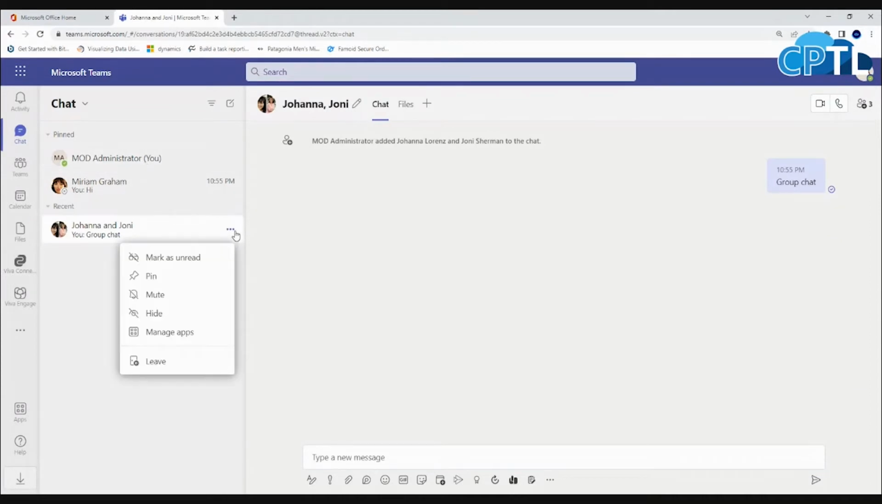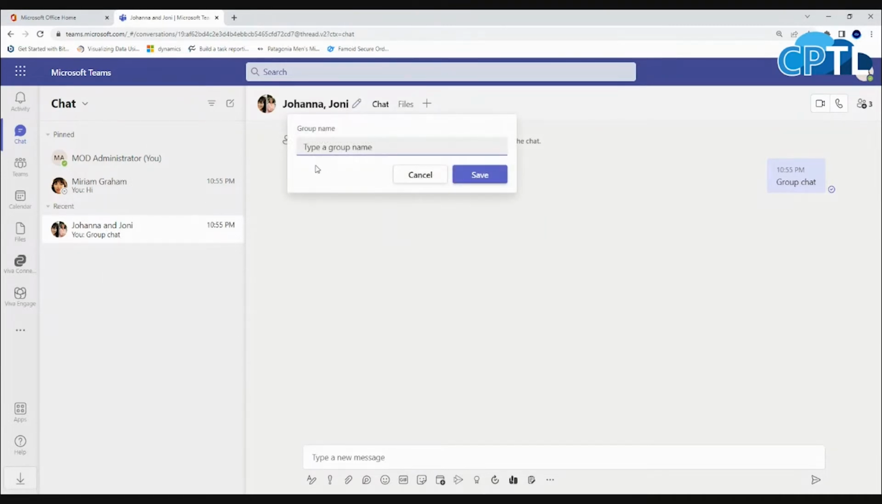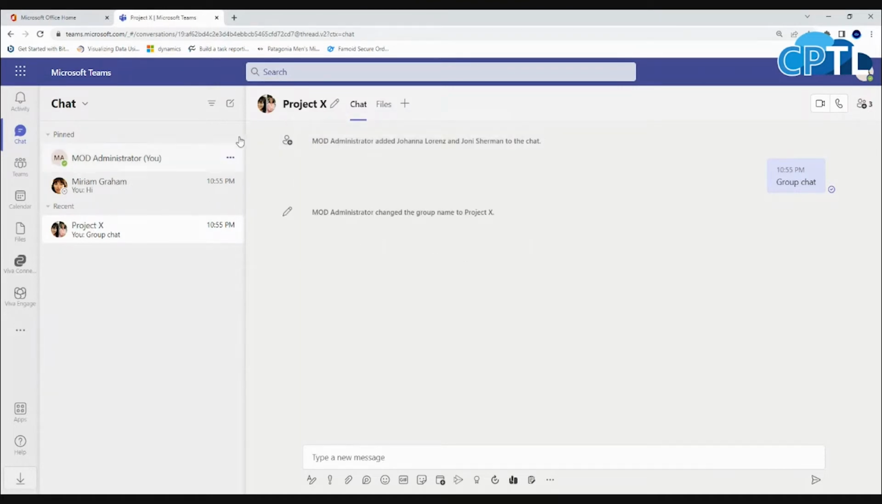Now, let's say that this group gets pretty big. I can actually rename this chat and choose a group name. Maybe this is a project that we're working on, so we could call it Project X, and then I can save it. So instead of it saying who is in the chat, maybe it was a lot of people, we can call it a project, and then you can use that group chat as the way to manage the chat. There's actually a better way to manage projects in chat, but this is one of the ways through private chatting that you're able to do that.